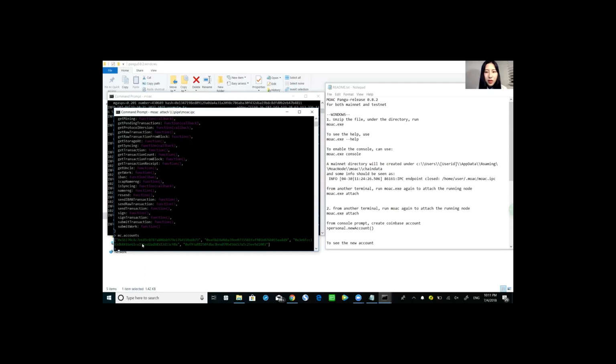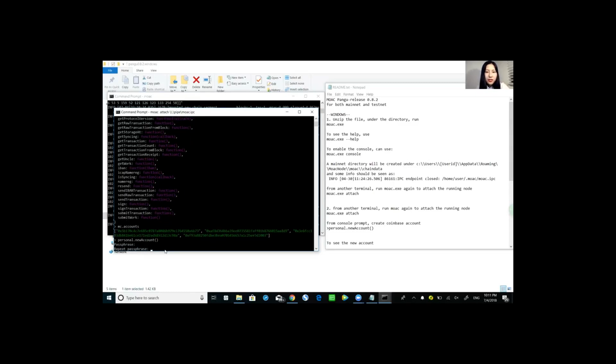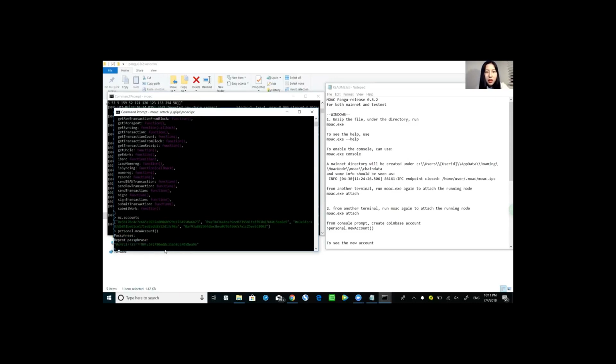But if you've never had one, you can always make a new account by typing personal.newAccount, with a capital A. And it's gonna create an account for you, but you need to set the password. So I'm gonna create my own password. It's not gonna show anything here, but you gotta confirm it a second time. Now a new account is created, and using this account, you can actually do a lot of things.